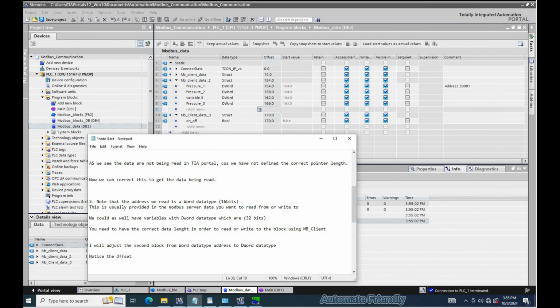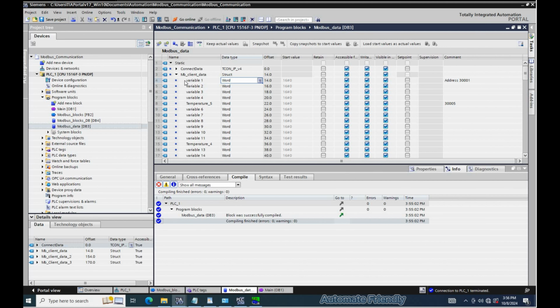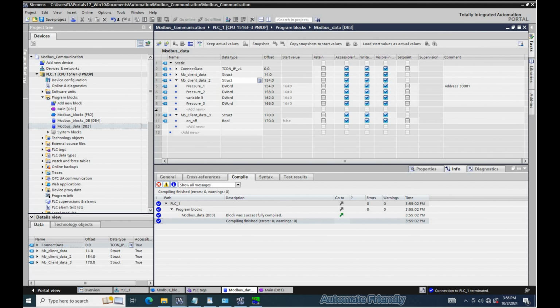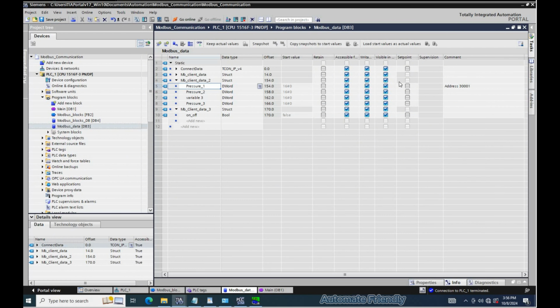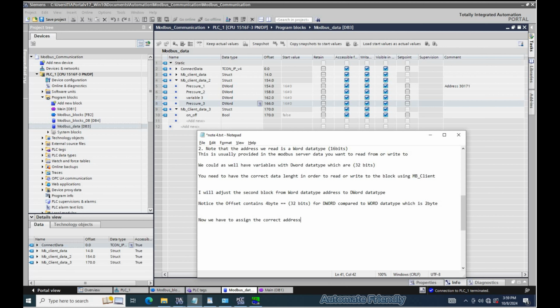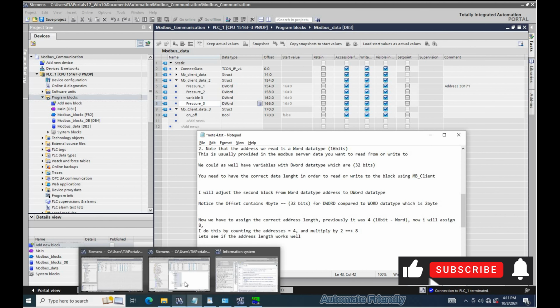Notice the offset contains 4 bytes equals 32 bits for double word, compared to word data type, which is 2 bytes. Now we have to assign the correct MB data length. Previously, the data length was 4 for 16-bit word data type. Now we will assign 8 as the data length. I do this by counting the addresses equals 4 and multiply by 2, which equals 8. Let's see if the address length works well.